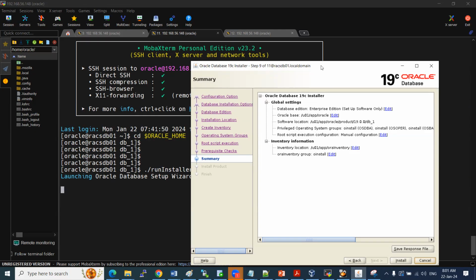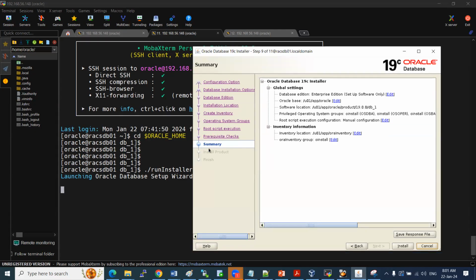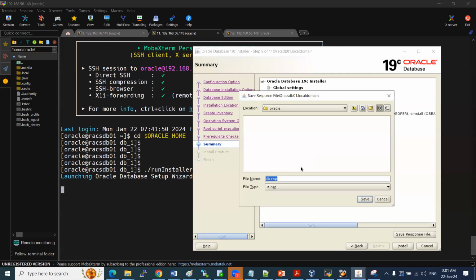But if you want to install your database in silent mode, yes, we can do that. How? This response file is there. You can save this response file. Click Next, and it will save under any name. Okay, this is my devdb response file. The extension is .rsp.